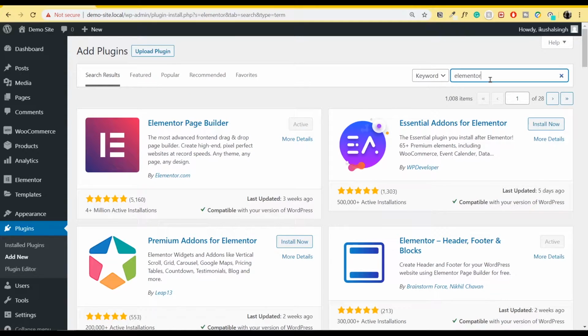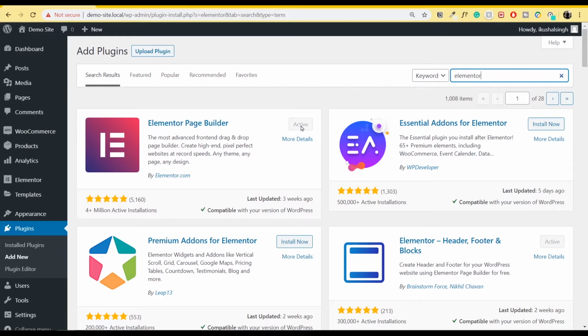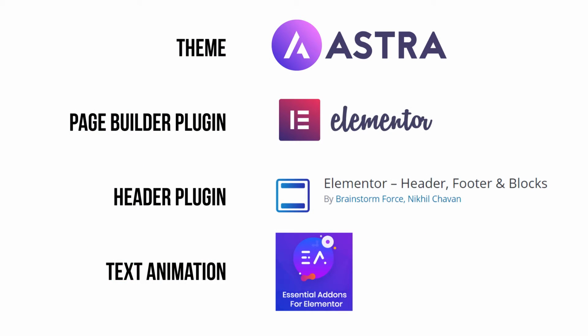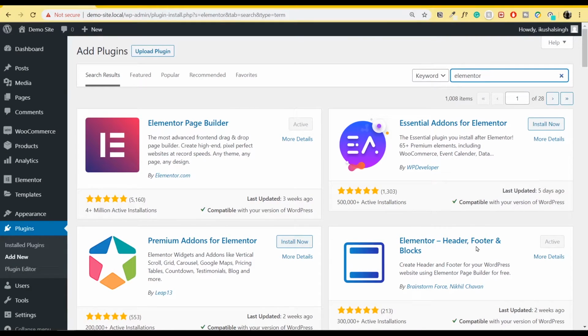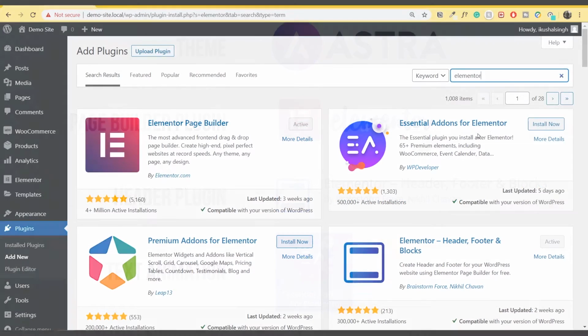So as you can see, we have a few things pre-installed, and I'll be sharing the list on the screen right now. So the theme which we have selected is called the Astra theme. We have the page builder called the Elementor page builder. As you can see, it's already activated. Now we're using this Elementor header and footer blocks so that we can access our header and the footer section, in which we'll be creating a complete header from scratch, and we'll be utilizing the Elementor page builder for that. However, to add one essential feature, we'll be using this essential add-ons for Elementor.